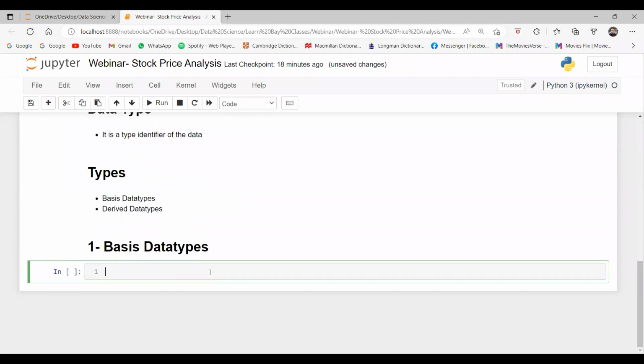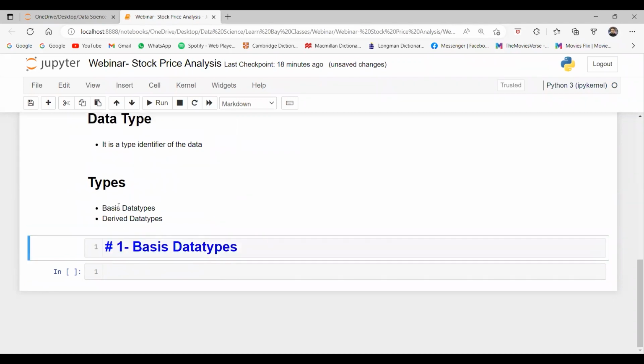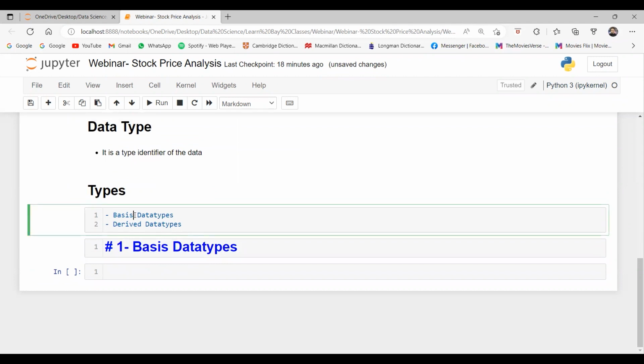Knowledge of data types is very important when we work in any language. It is not only for Python, but in any language you want to work in, the knowledge of data types is very important. It is not basis, it is basic data types, guys.